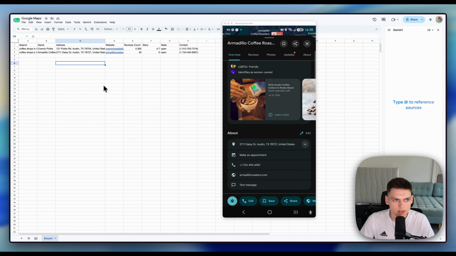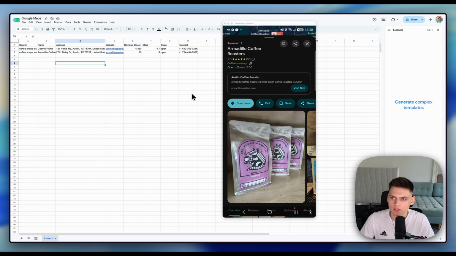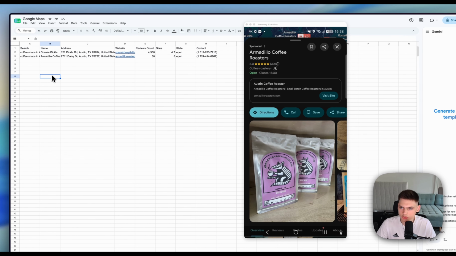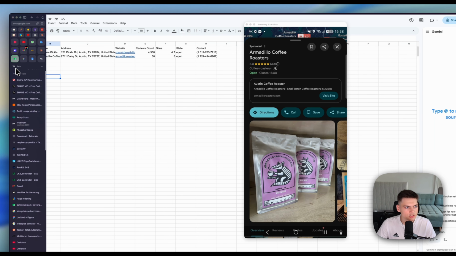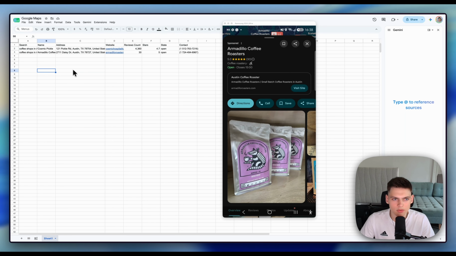Boom. Very simple, like this. This time it actually selected this sponsored result, so that's why it's a different result. But we could also prompt the AI to instead ignore sponsored results, right? So that would be how we could do that.